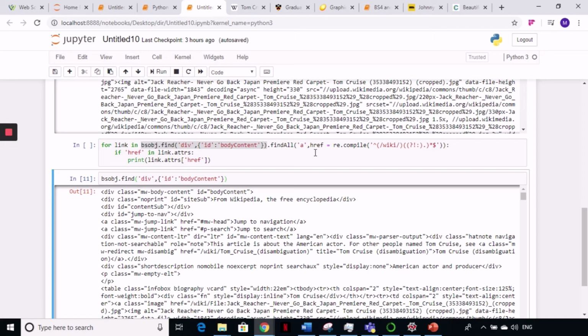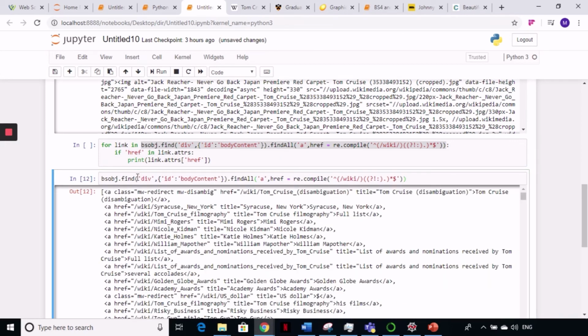Now let me run this complete code once, and I will show you what this line of code means. So now it is showing me all of those links that start with /wiki/ and do not have a colon. All of these links are related to Tom Cruise now, and then I'm saying the same line of code that I wrote here.